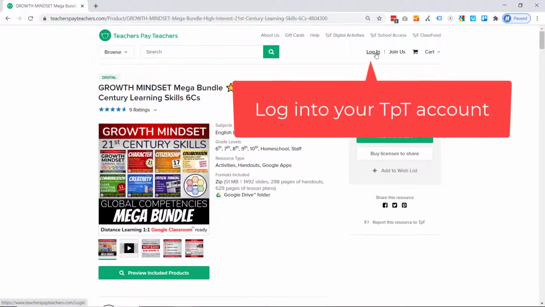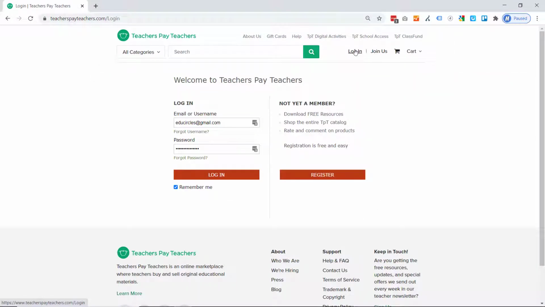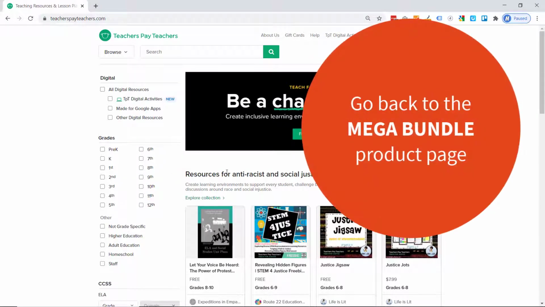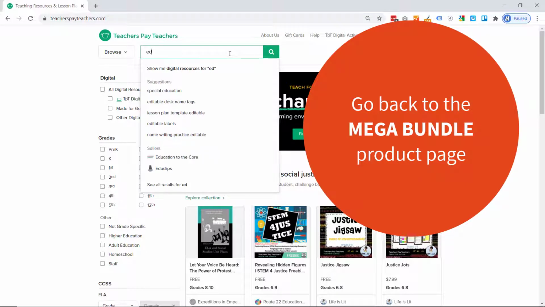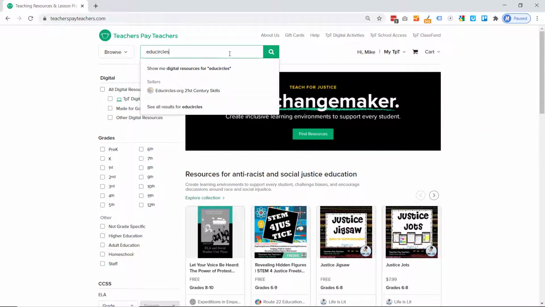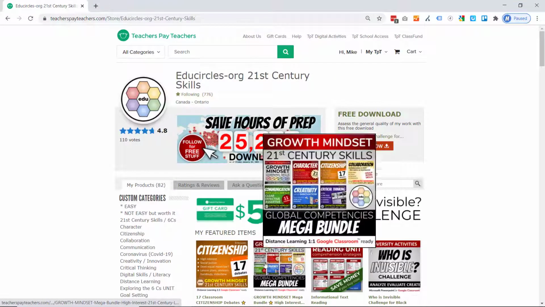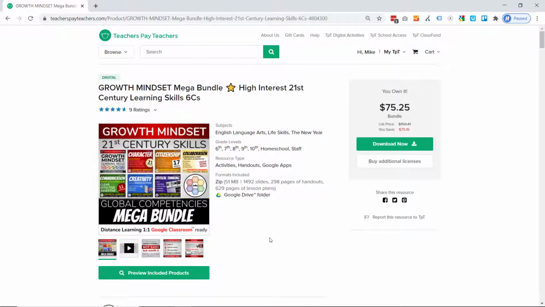Okay, so I'm going to go to the top. I'm going to click on Login, and I'm just going to log in here into my account. Oh, and it takes me away. It doesn't bring me back there. Okay, so I'll go to EduCircles. That's annoying. So I'll go back. There's the bundle. All right, there I am.